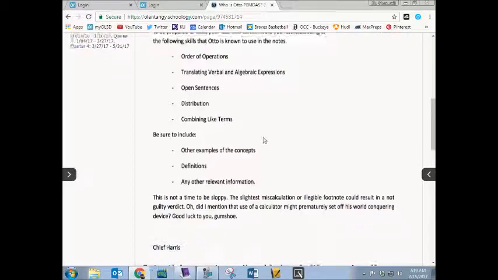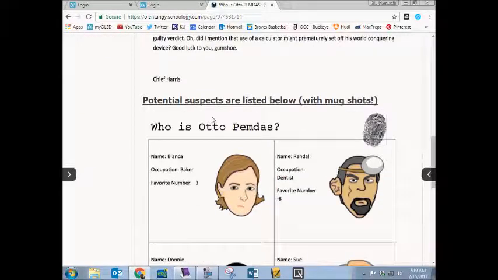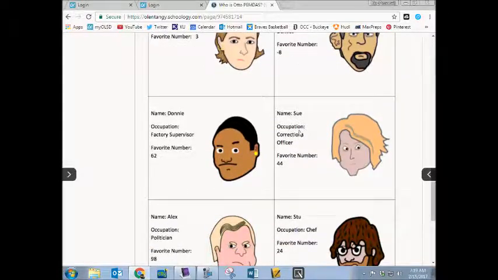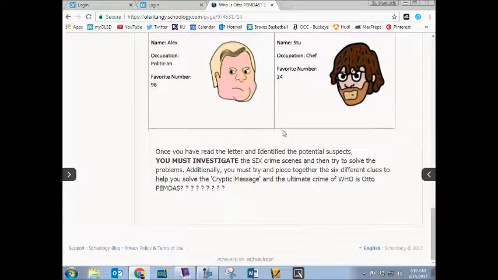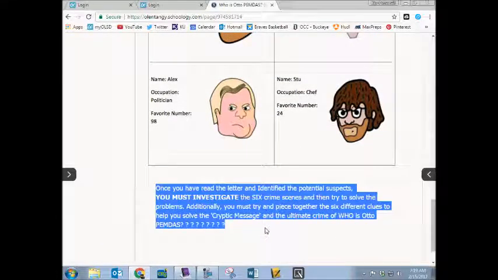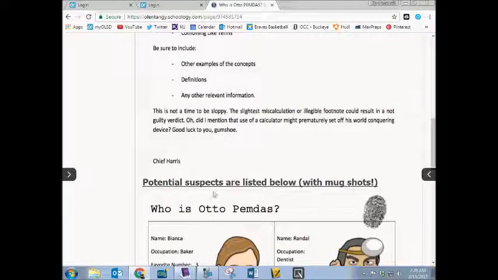So you can see this is your list of suspects. It could be any one of these individuals, so you'll just have to know these people. Down here are the instructions. Once you have read the letter and identified the potential suspects, you must investigate the 6 crime scenes and try to solve the problems. Additionally, you must piece together 6 different clues to help you solve the cryptic message and the ultimate crime of who is Otto PEMDAS. So you're trying to figure out who's Otto PEMDAS out of these people.